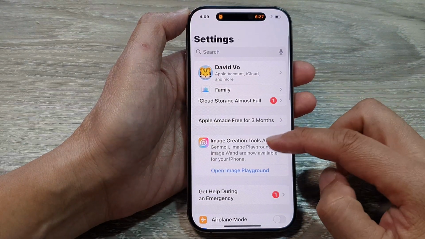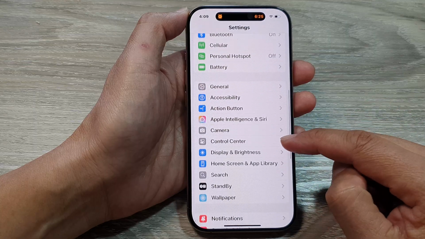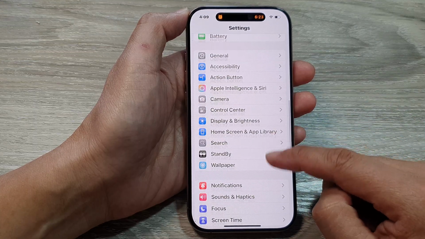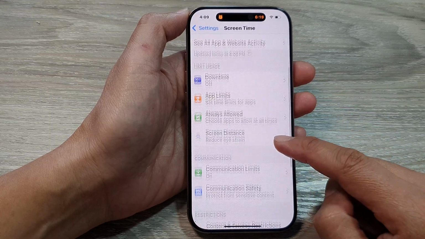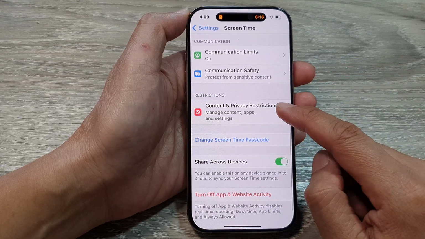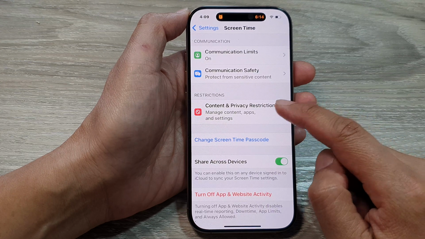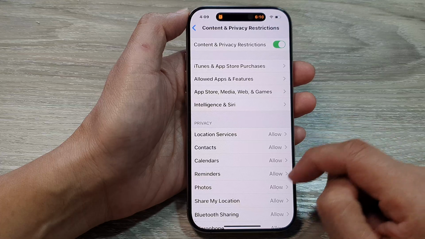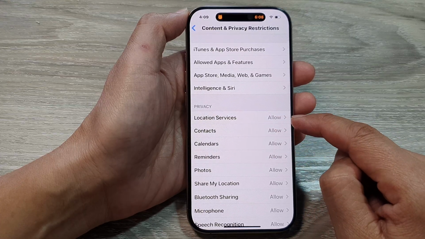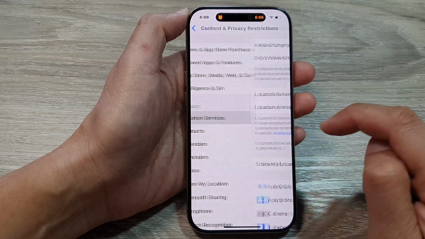Then in the Settings page, we scroll down, and in here, tap on Screen Time. Next, we scroll down and tap on Content and Privacy Restrictions. Then in here, we go down and tap on Location Services just under Privacy.